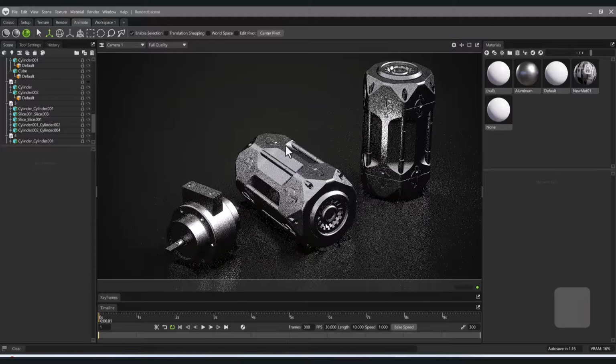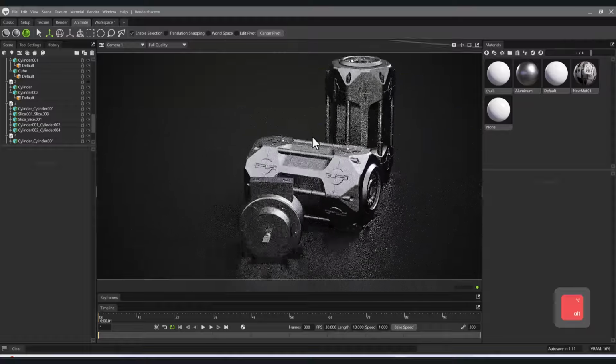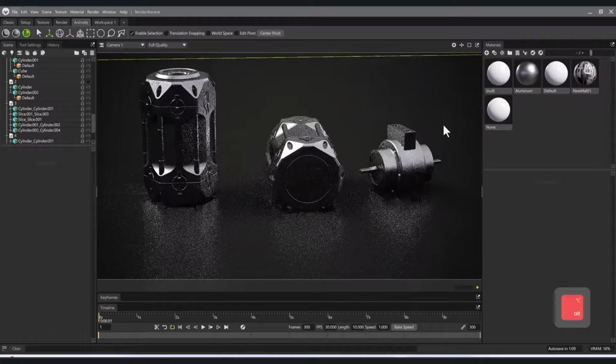In this episode, we'll dive into creating complex hard surface models faster and more efficiently than ever. A must-know skill for every artist.